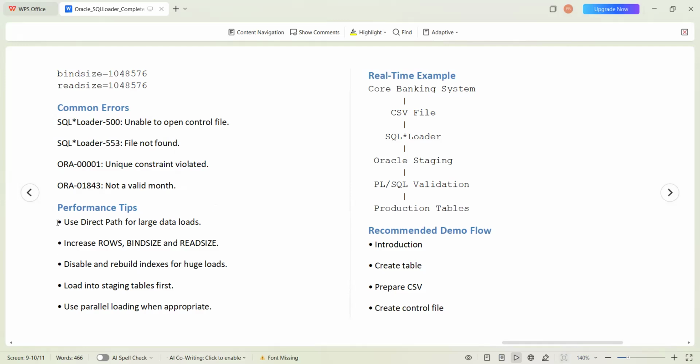Performance tips: use direct path for large data. Increase the rows, bindsize, and readsize parameter values to improve performance. Always disable the index before loading, and once loading is done, rebuild the index for a huge load.